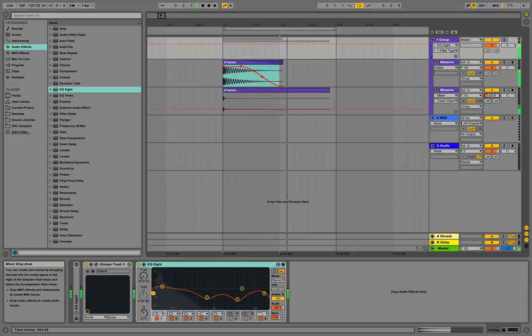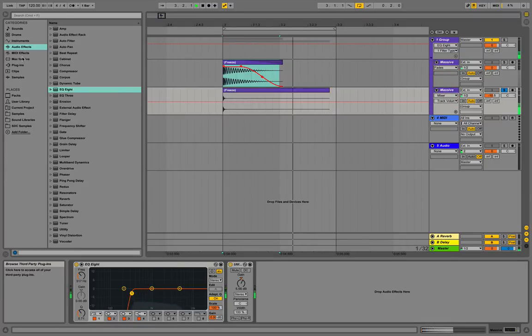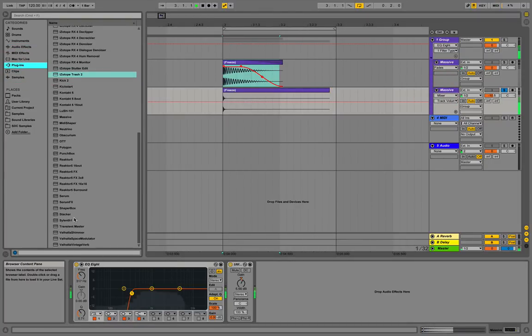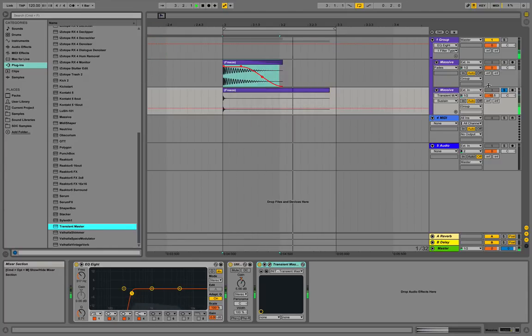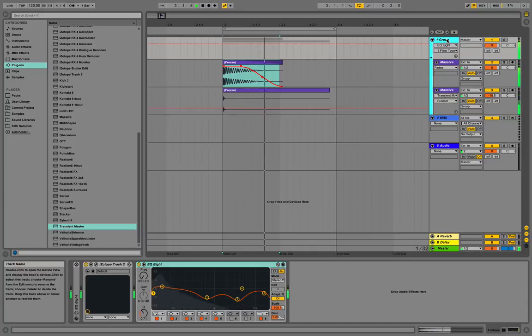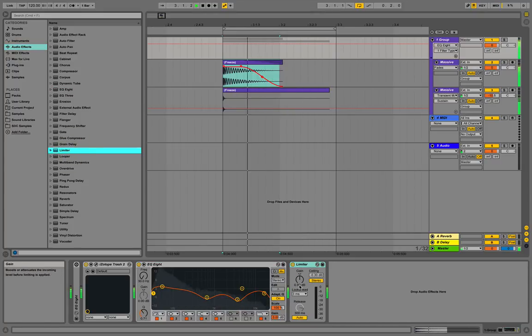And we can play with the top. Maybe we can use the transient shaper. Way better now. A limiter.